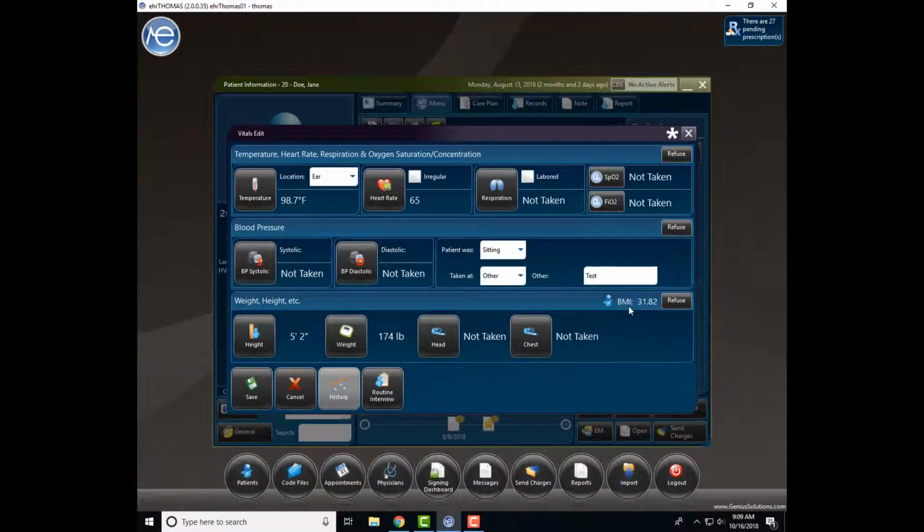Click on the O2 saturation button to record the patient's O2 saturation level. Click the Head Circumference button to enter in the patient's head circumference in centimeters or inches. Click the Chest Circumference button to enter in the patient's chest circumference in either inches or centimeters.